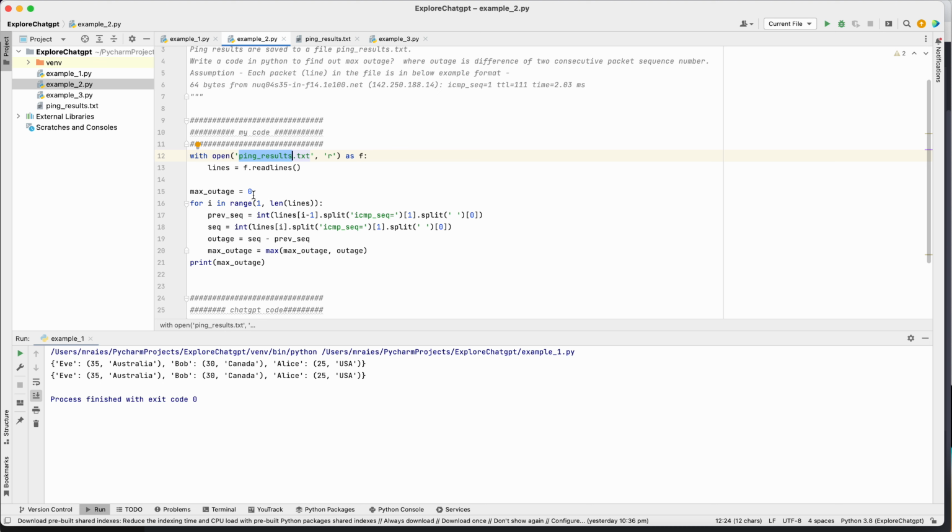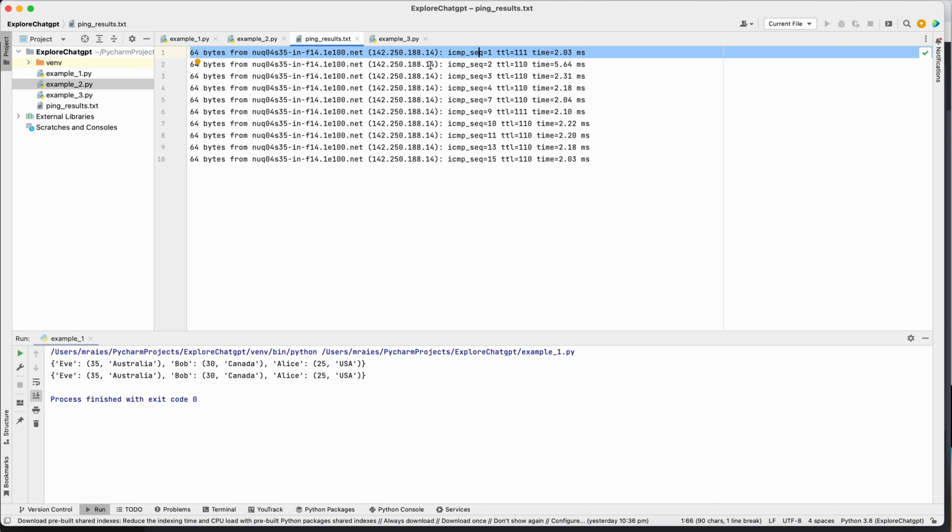We will do the comparison in pairs of two lines. From the first line we'll do the comparison like this, from here to here. If there is a gap, here to here. If there is a gap, here to here. If there is a gap, there is some outage.